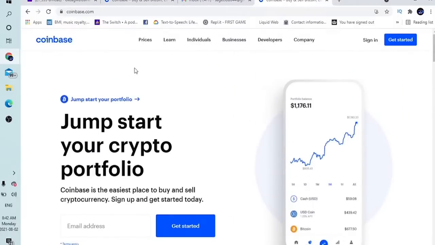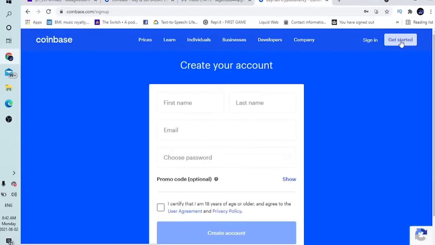Good. So that said, how do we start to set up this account? All you have to do is make sure you have an email account and a phone number, okay? With those two, you can begin to set up your account. Let's begin this way. You go to Get Started. Then it asks you for your first name, last name, email, and password.